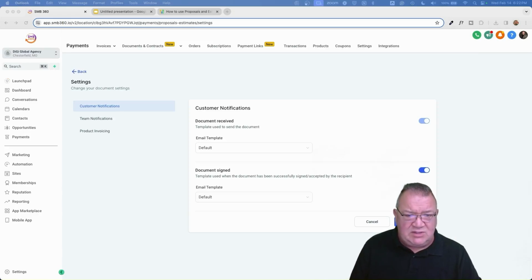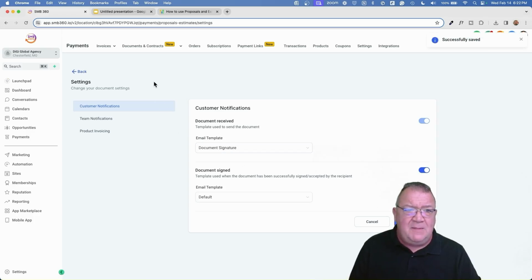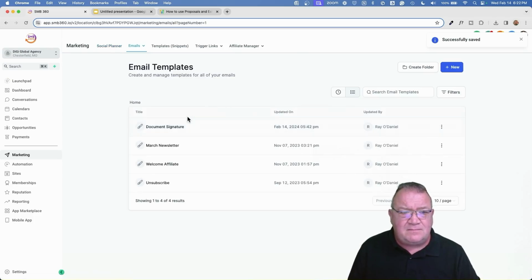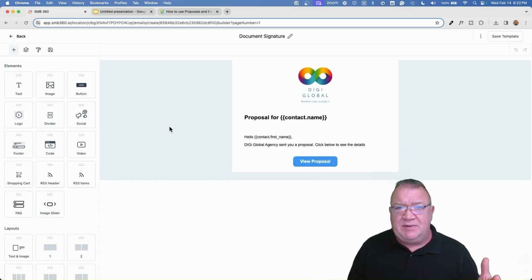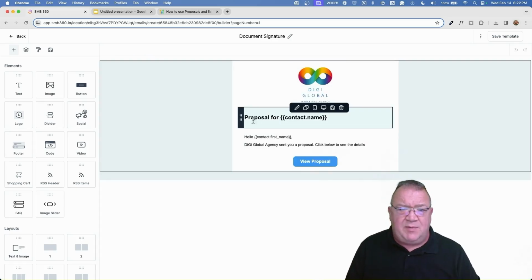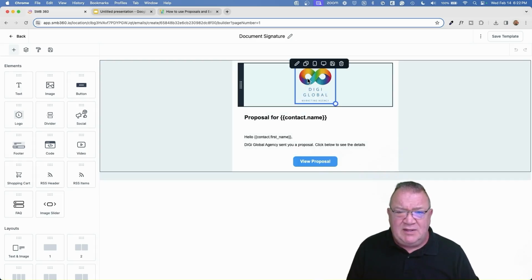But one of the things I do want to show you is how we can go in and change the default email template, and we can set that here. I have created a document signature template, which I was playing with earlier. And if you wanted to, you can simply come down here to marketing, emails, and templates, and build this as a standard email template. Notice I have a different logo here, proposal. I tried to make it match exactly what the other one was, just to show you, but this is just an image.